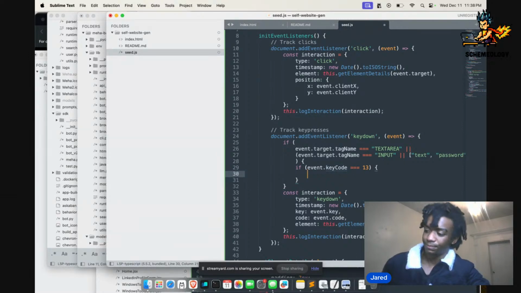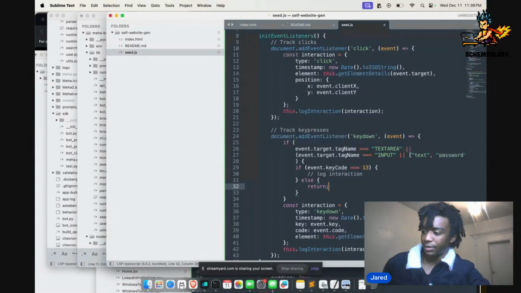Yeah. So if it's enter, then log it. For now, I'm just gonna return right here in the else statement.